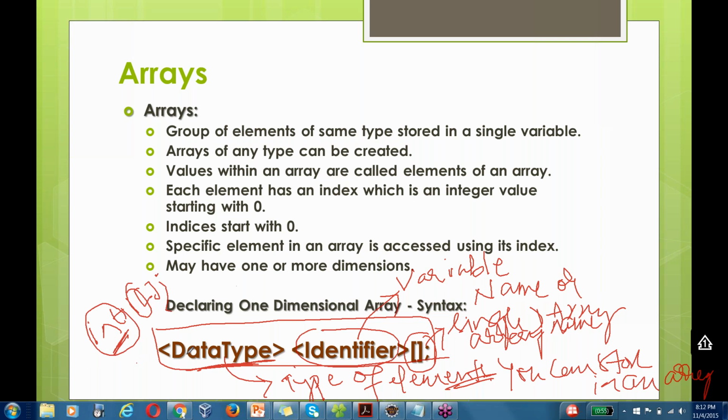So this is just a declaration of your array name. Just by declaring, you will not have any memory allocated to it, because we have to specify how many bytes of memory we need. That we can achieve by using what is called the new operator.